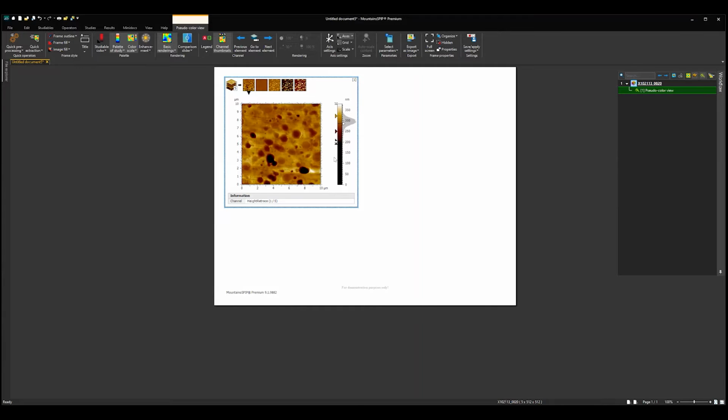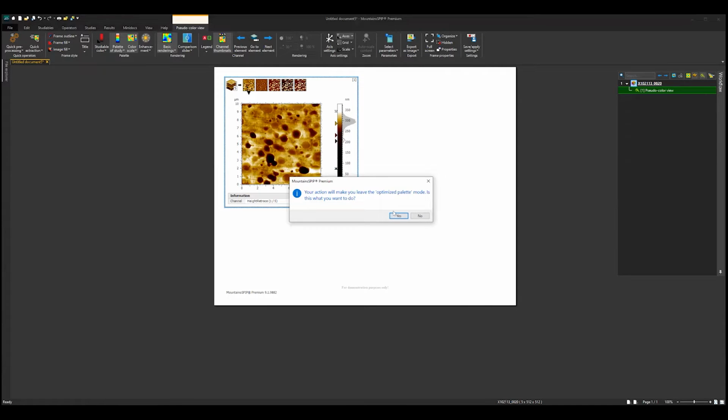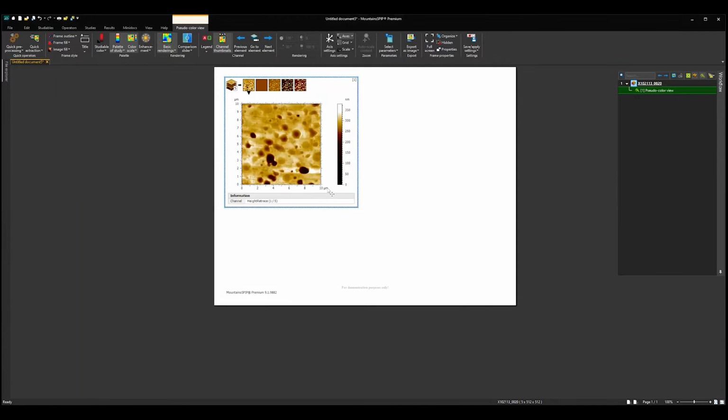And then the left side of the Z-scale is associated to how I set the Z-scale. What color corresponds to what Z. So I can move this up and down in terms of what Z the dark values correspond to, what Z the bright values correspond to. So I can do this all manually. I can also go to enhancement and then optimize, and have the software automate it. Now if I go back to manual, I'm going to leave this optimized mode.